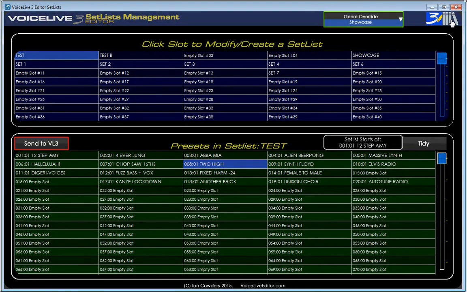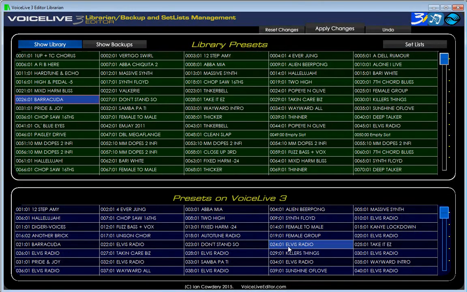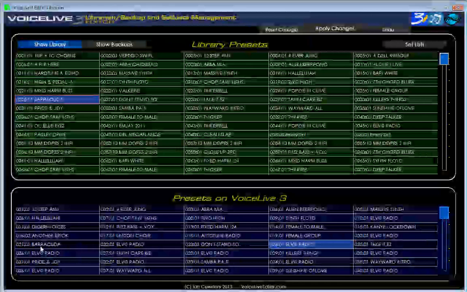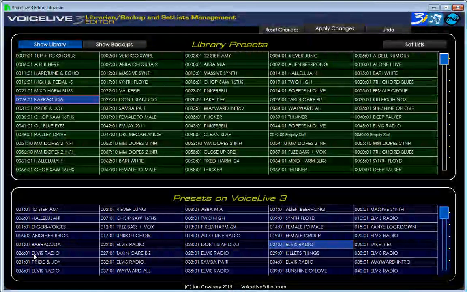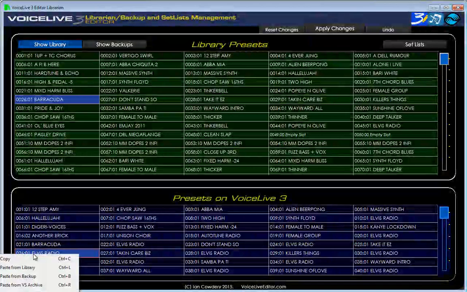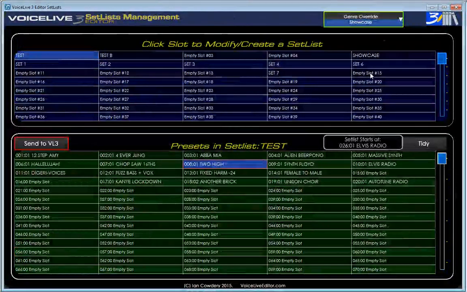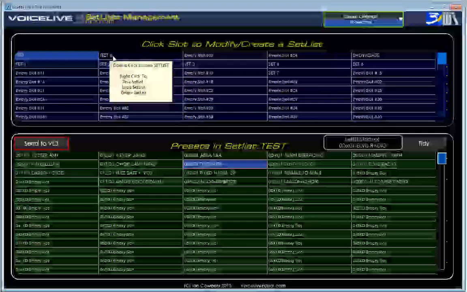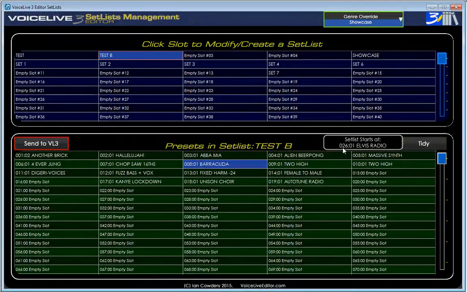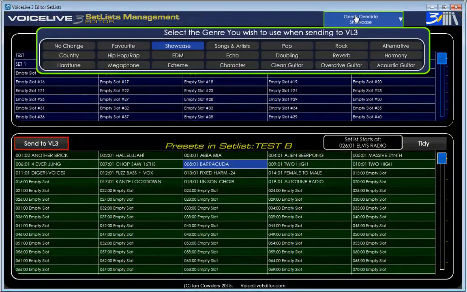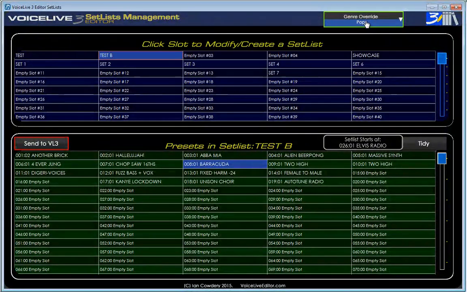So if I now go to library, click on Barracuda, I can't remember where it was. I'll do it on 26. Easy. Right-click that. Setlist starts here. Right, go back to my setlist. This time we're going to use number 2. Yeah, see, it tells me it's going to go at number 26. And then I can change the genre for that one. Pop. And then send that to VoiceLive 3.